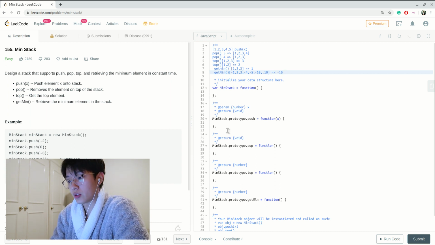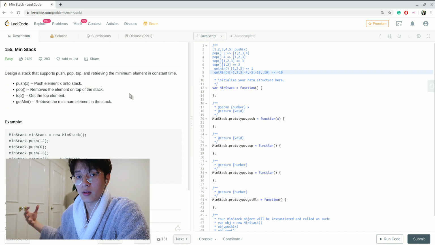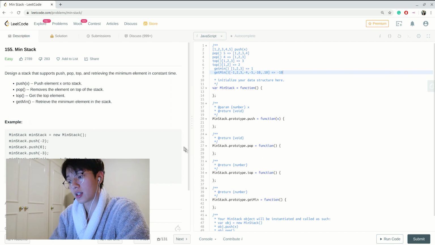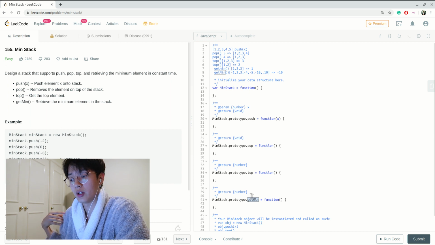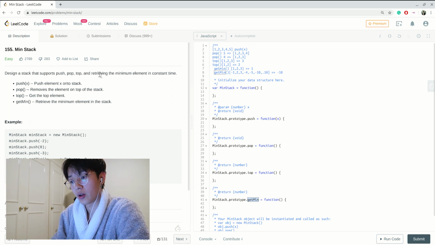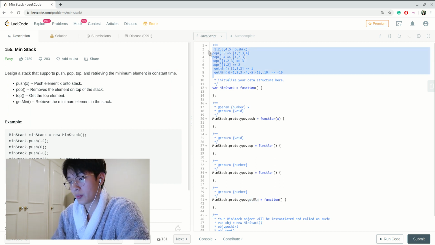The very naive way to do this is just implement an array, and for every call, just push, pop, and top. That should be very easy, you just get the last element in the array. But getMin is kind of tricky when you just have an array of integers, because you're going to have to iterate through all elements in the array and retrieve the minimum element, and that's going to take O(n) time. But the problem states that we have to get the minimum element in constant time. Okay, so how should we do this?